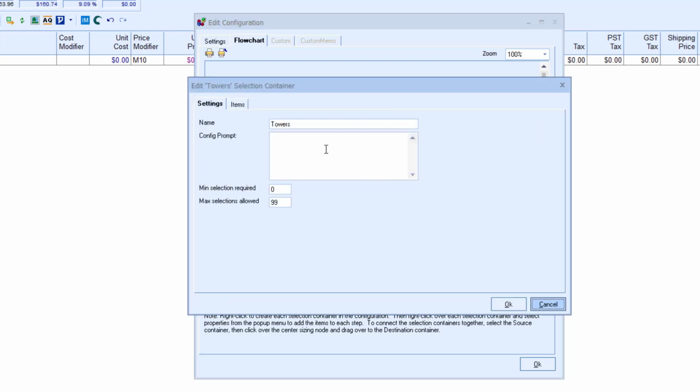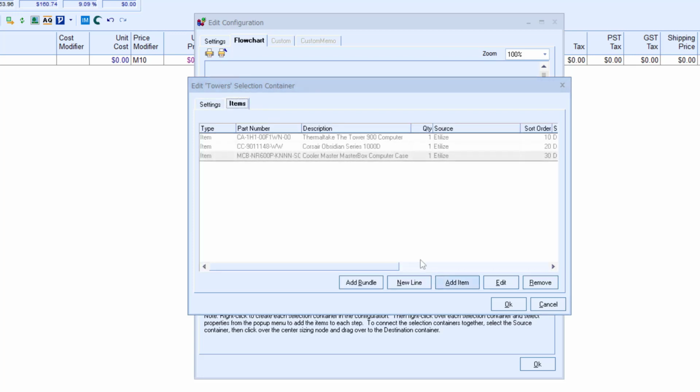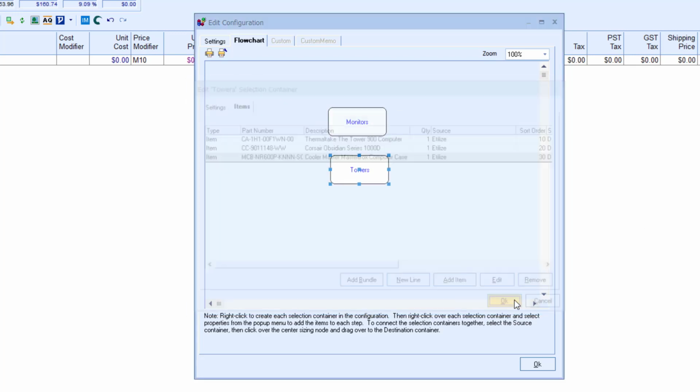For this step, I want the customer to be able to choose one tower, so I will set the minimum selection to 1 and my maximum to 1 as well. Lastly, I will set my instructions to say, please select one desktop computer tower for your PC. Then I will go to my Items tab and add my items. Once I am happy with this container, I will click OK to save my changes.